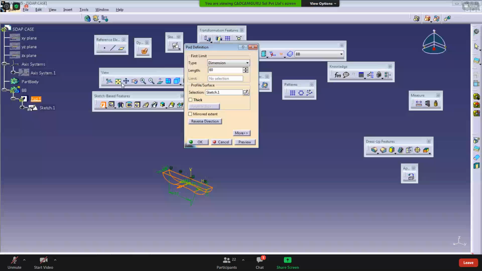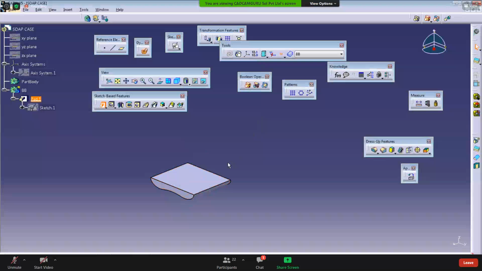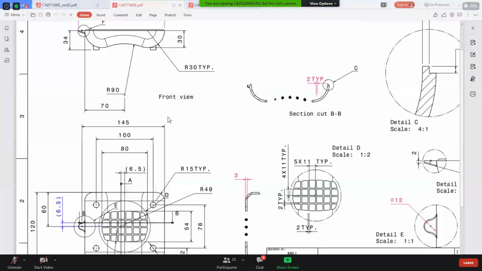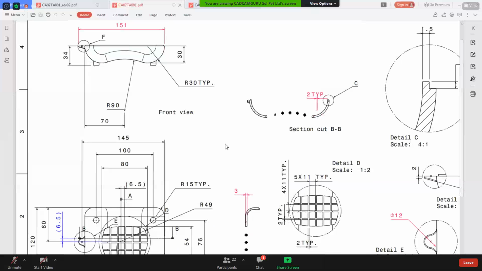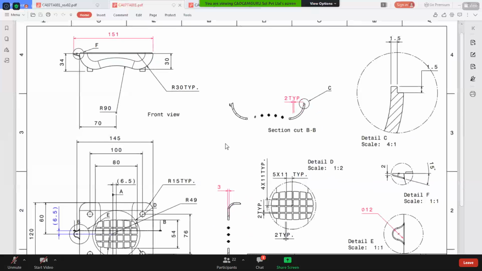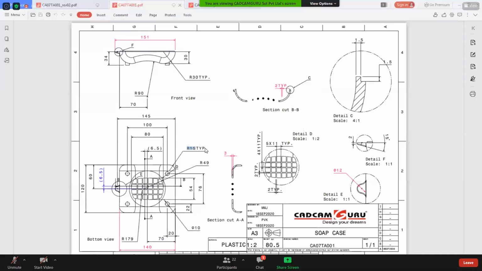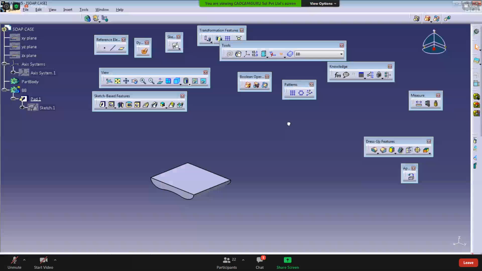60, correct. Mirror and this extend become mirror, correct. Okay. So the first feature is get ready. And then second, here you see there are some rounds at this sharp edge. How much is that radius of the round? 15. It is 15. So you put that radius using the fillet option.